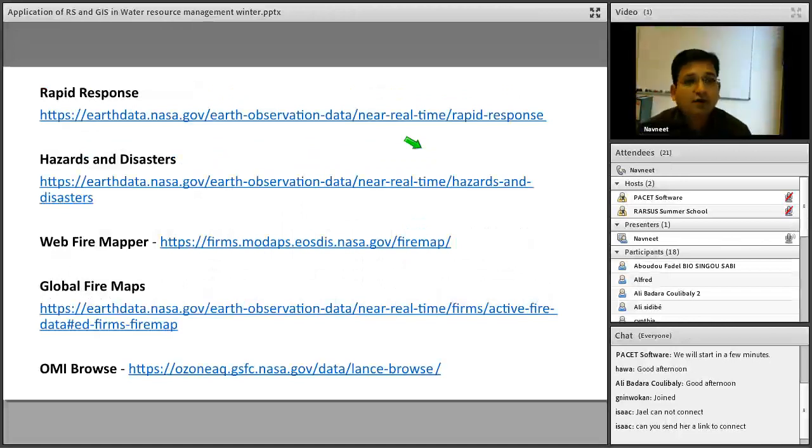You have other different links from where you can get real-time data in case of rapid response, in case of hazards and disasters. You can go to this website and download the data for your area, and you can check what type of disaster it is and how you can address management issues for that. So you have the possibility to look at these websites and get the information.